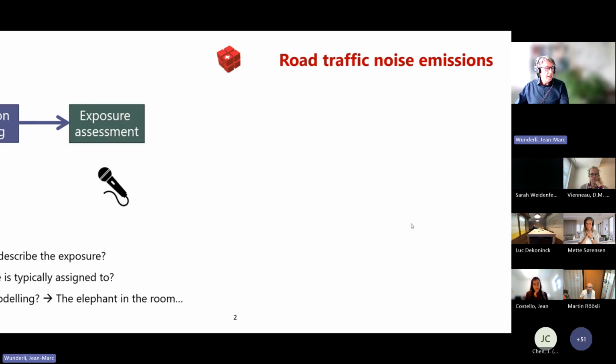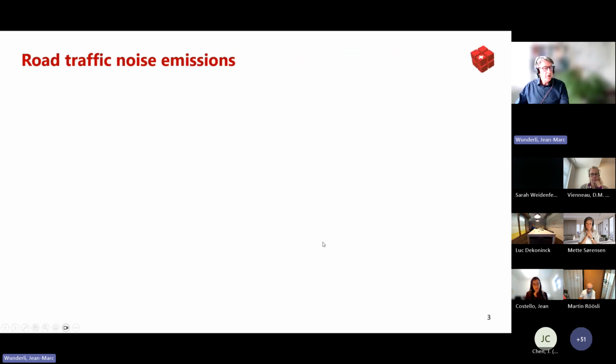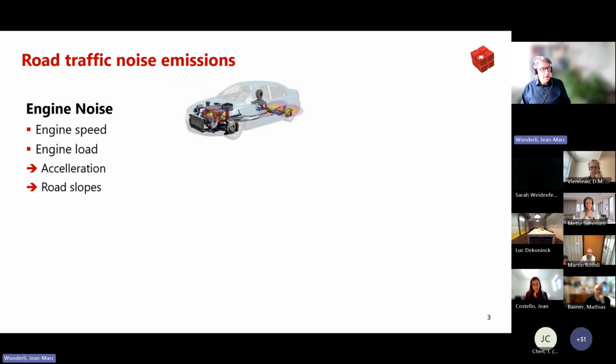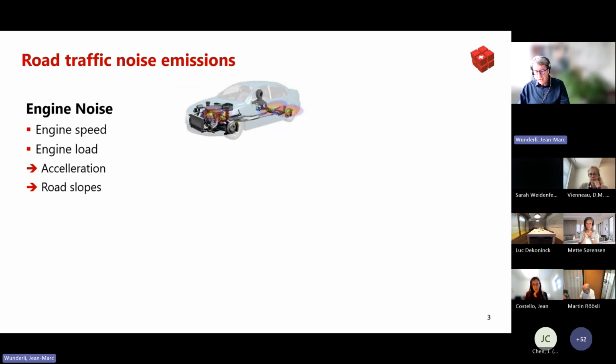So let's jump right into road traffic noise emissions. I will just give you a brief overview about the two main sources there are. One of them is engine noise, which depends on the engine speed and the engine load primarily, and the engine load then again depends on acceleration and whether you are driving on a sloped road or not. So this is one of the two sources.